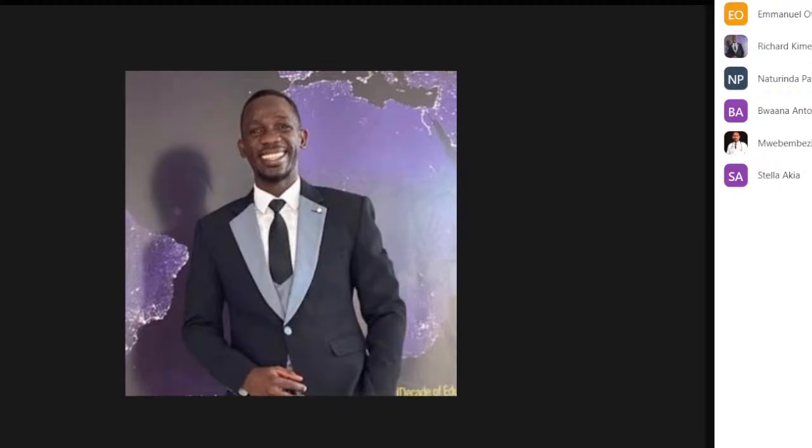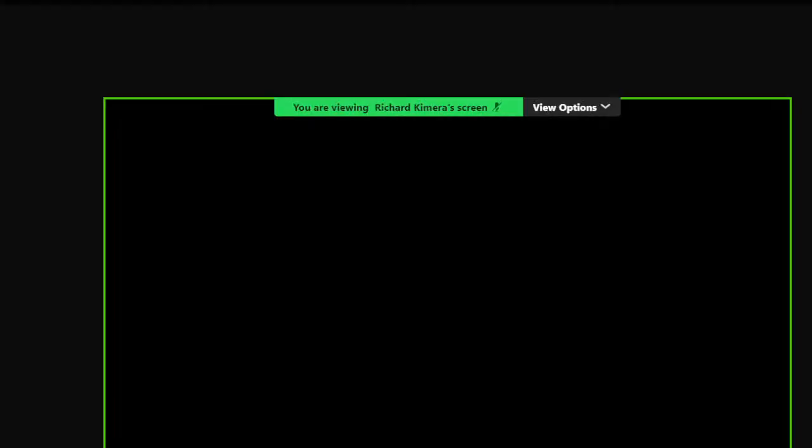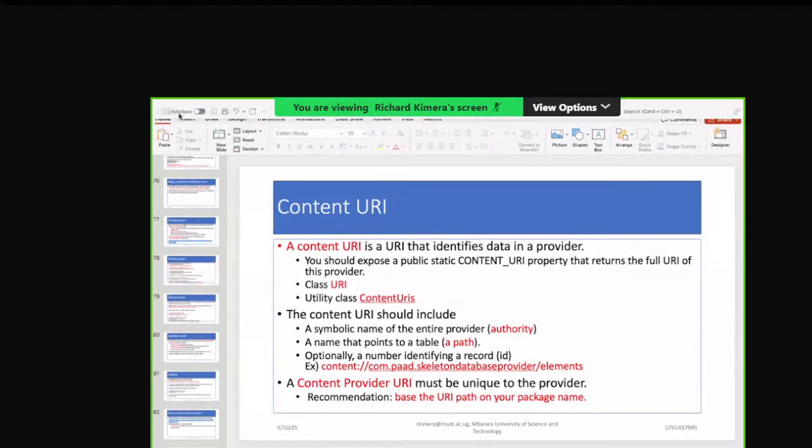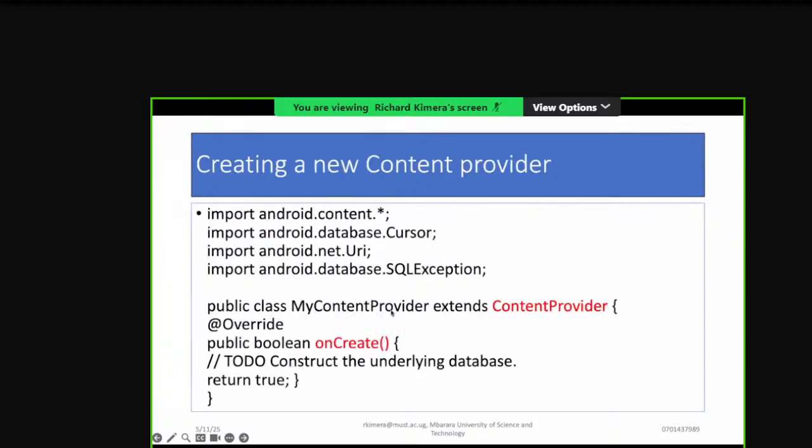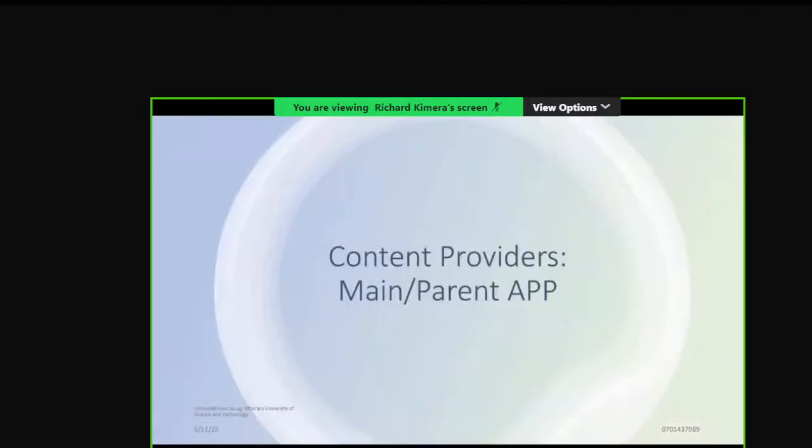We had started databases yesterday, and we had stopped somewhere. So to remind us, we talked a lot about SQLite, and we said that that is a database where we store information.